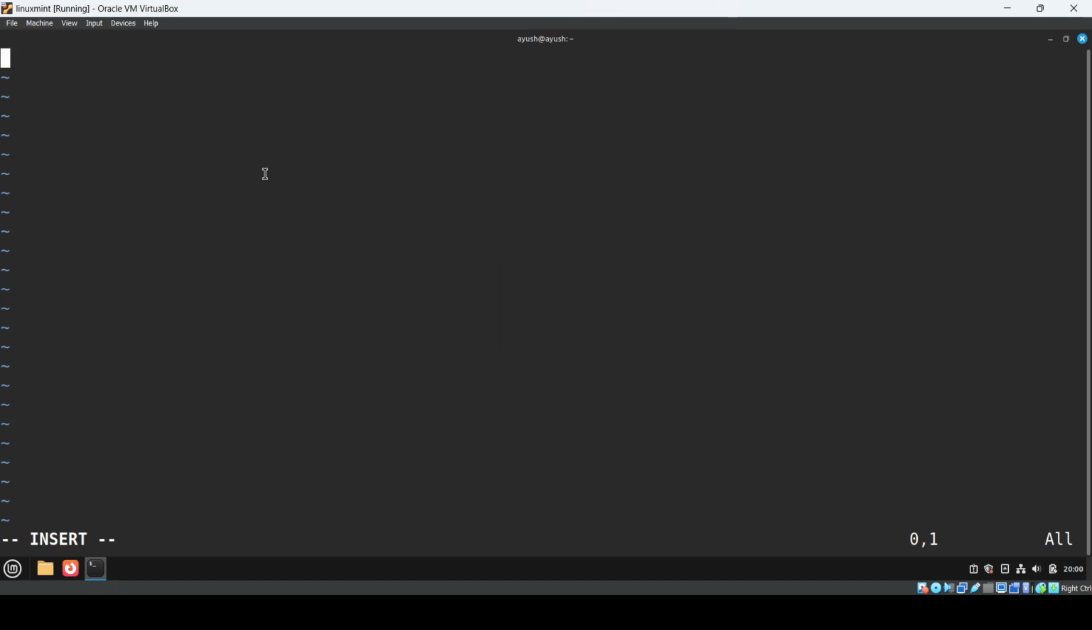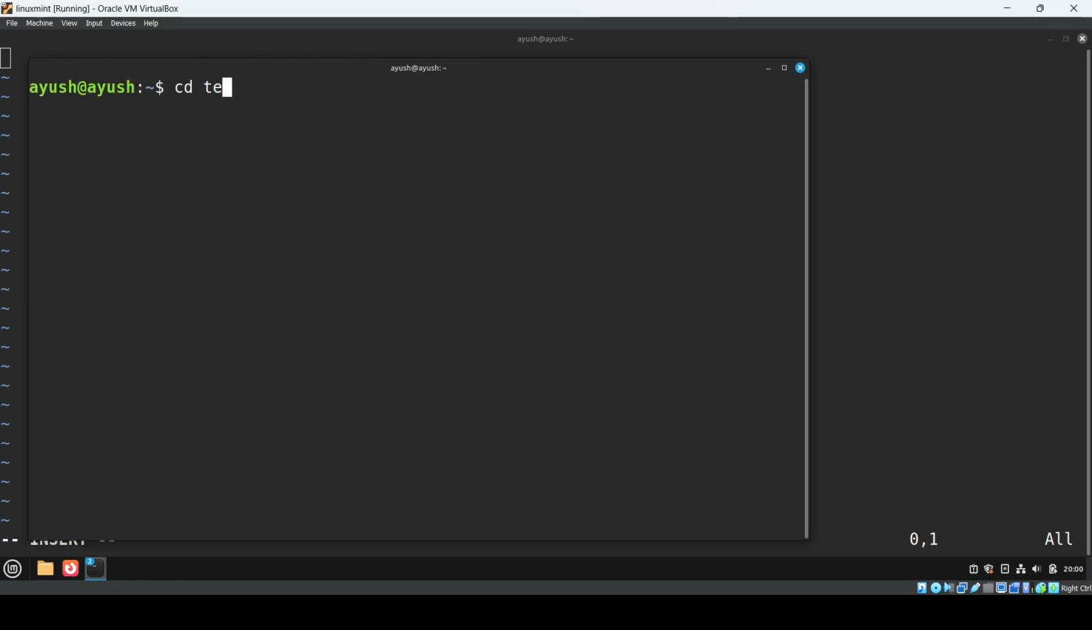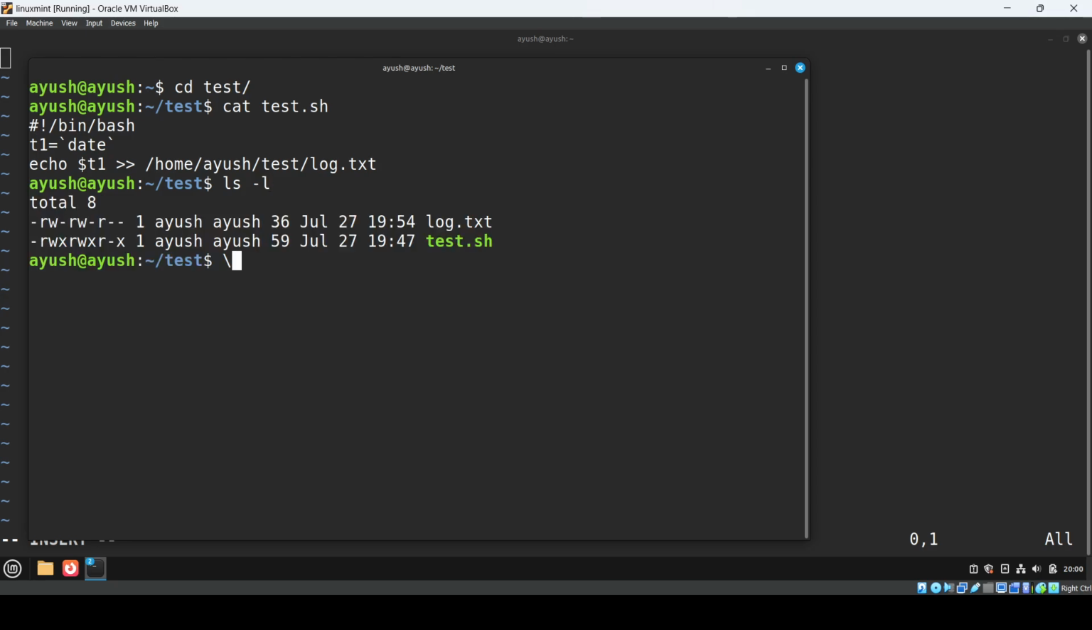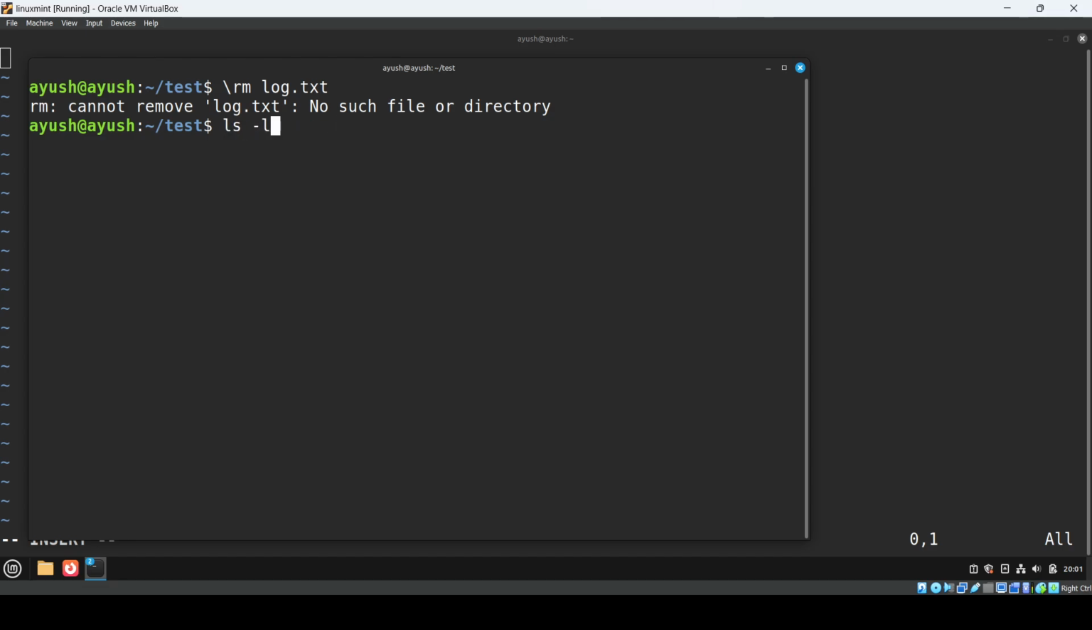And just for demonstration purposes, I have created a script. So you have to go into the test directory. In the test directory, I have test.sh, and this log.txt I will just remove. So you can see the test file: it will simply create a log.txt file with the current timestamp.